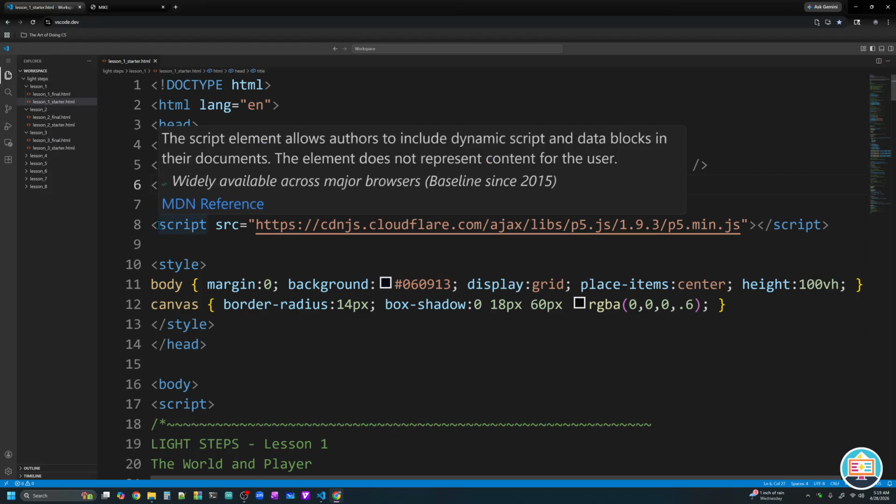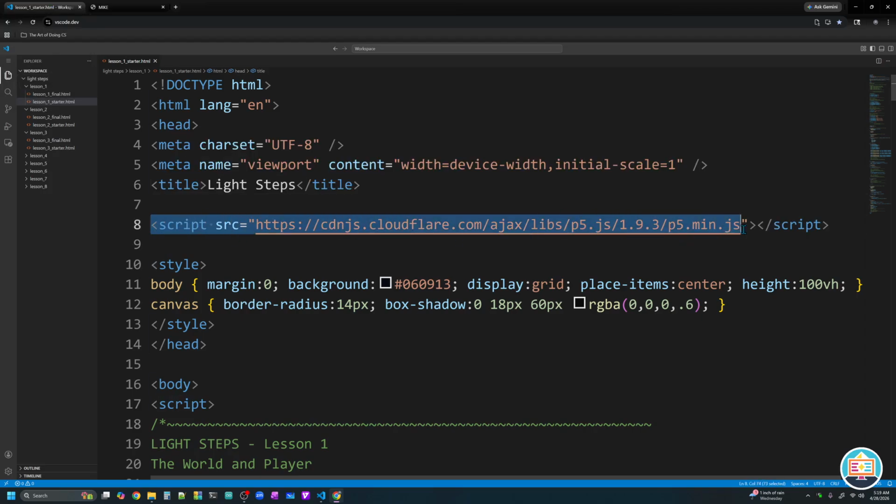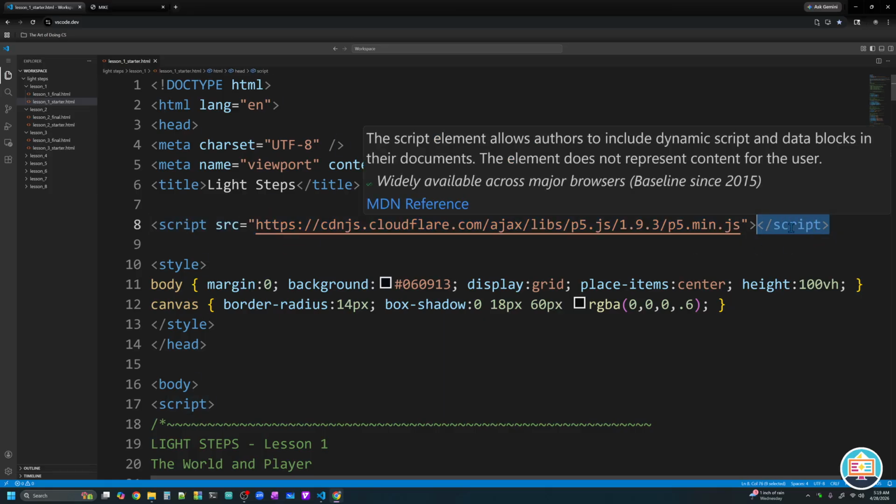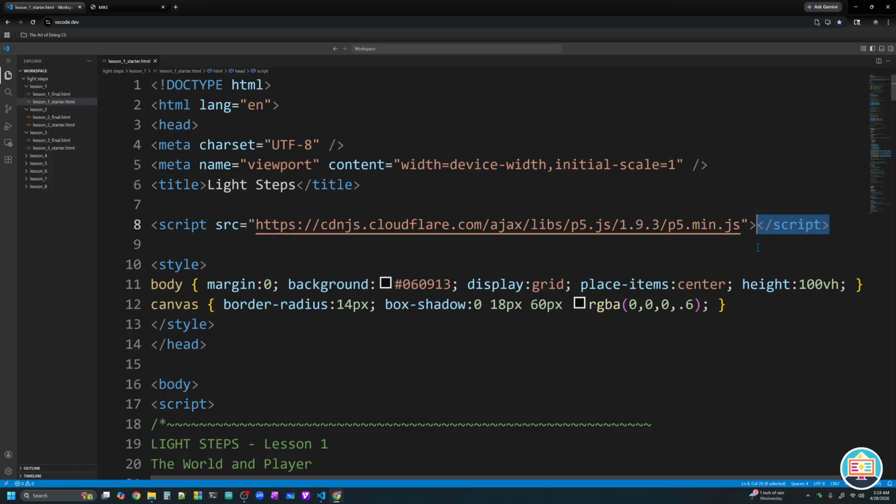We've got the script tag. So here it looks like I'm opening a script. So there's my opening tag. And here's my closing script tag. And a script tag is going to be extremely important because that's where we are going to write JavaScript code, our programming language for our games.